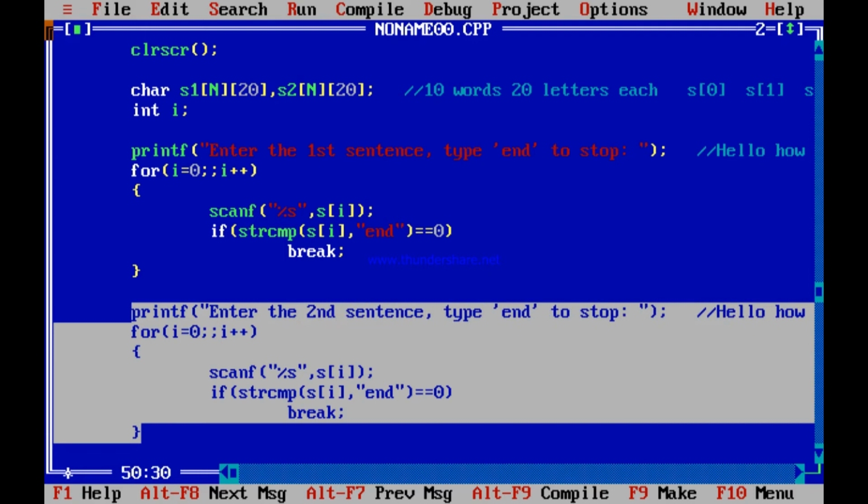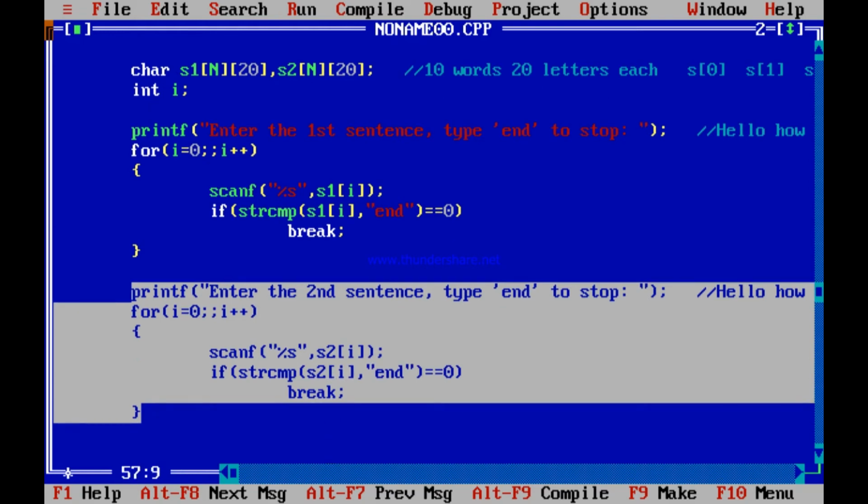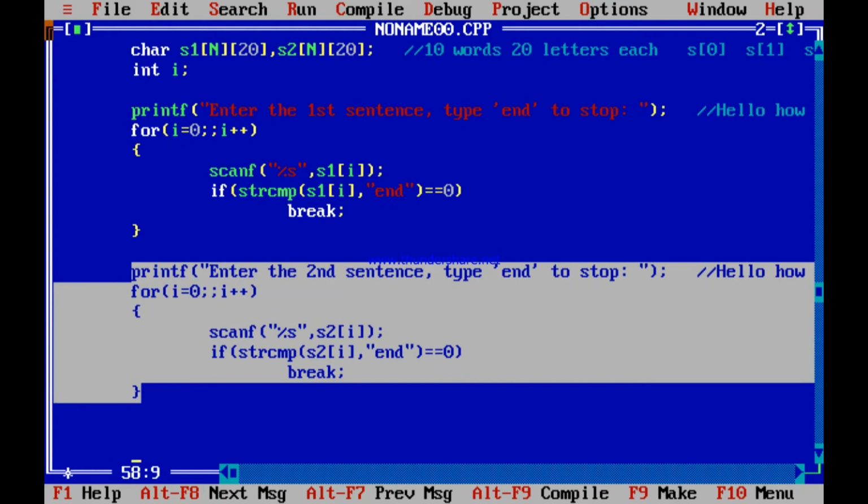Type N to stop. So for I equal to 0, I plus plus scan a %s SI. This is not SI. This one was S1I. Remember, I'm scanning the first sentence. So now it is S1 and S2. So S1I I have written. Over here I need to write not SI but S2I. I'm scanning the second sentence in S2. So now the first sentence is there in your S1 and the second sentence is there in your S2.